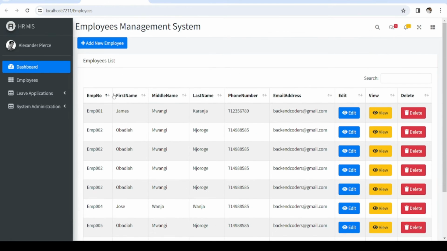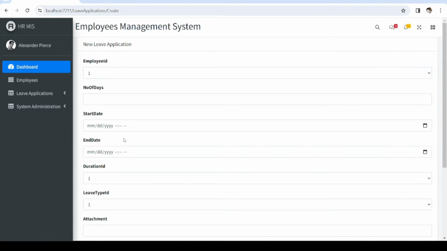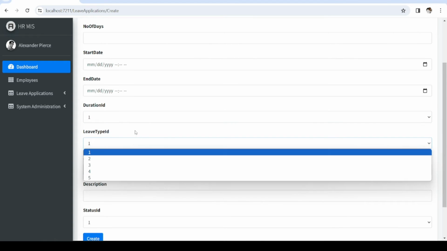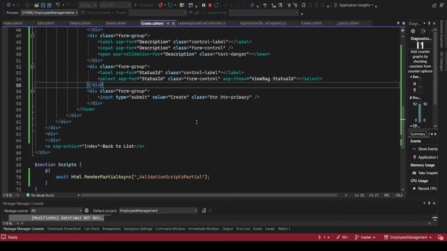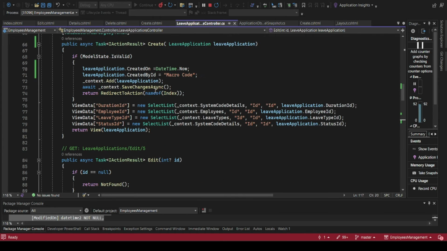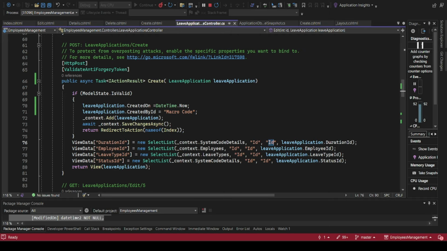But I want us to have the first name, middle name, and last name as the ones displayed here. And for duration, instead of numbers, we actually display details. So I'll go to our controller. Then under create here, I'm going to display full name. Under employee here, we'll just display full name.